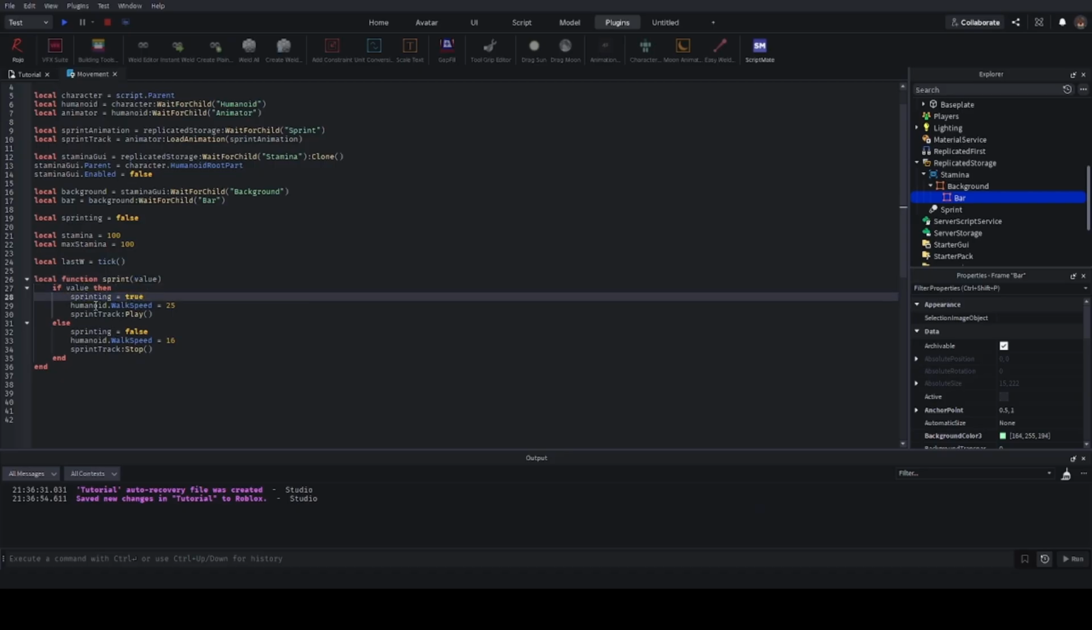So sprinting is true. We'll set the walk speed to 25 or whichever value you want to, and we'll also start the sprint track. If it's anything other than true, so false, then we'll stop sprinting. We'll set the walk speed back to default, which is 16, and we'll stop the sprint track. So then we're also going to need another function named is holding movement keys.